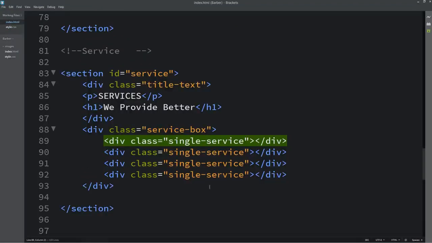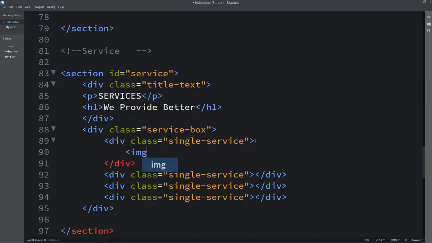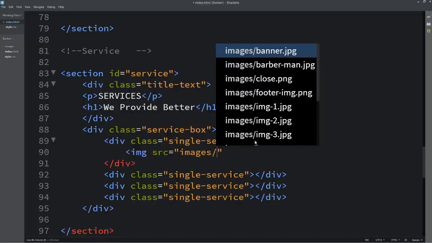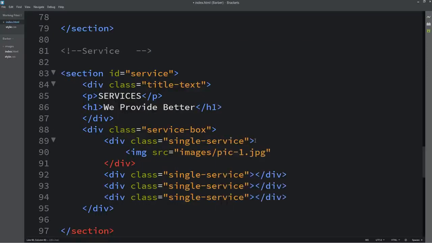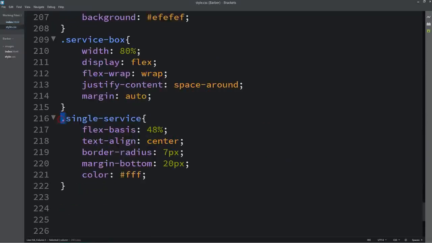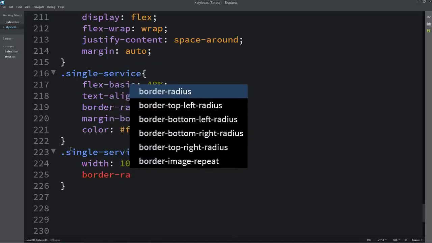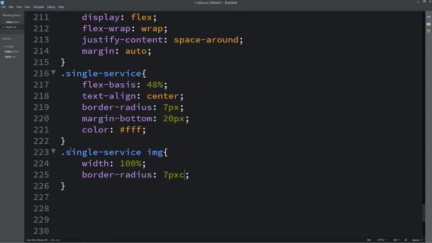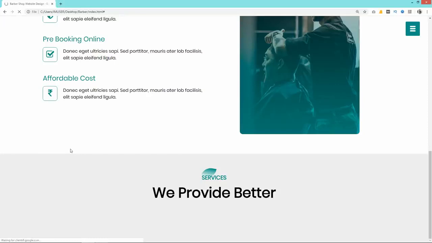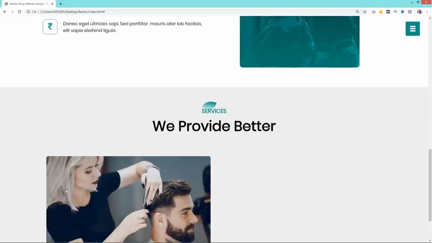Now in the each div we will add one image, so I am adding img, src and the file path which is images/pic1.jpg. Let's come to the CSS file, add this class name again, then write img and here we will add width, it will be 100% and border radius it will be 7 pixel. So now you can see one image on this web page in the service section.